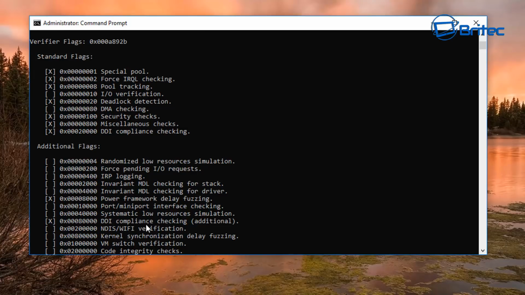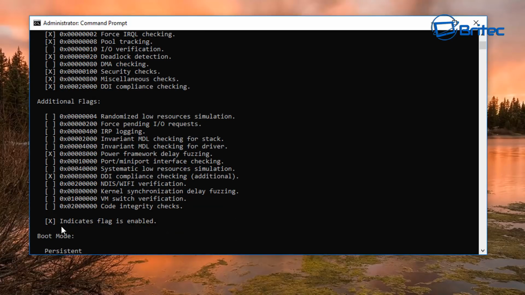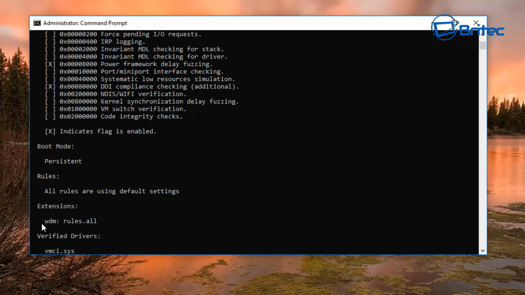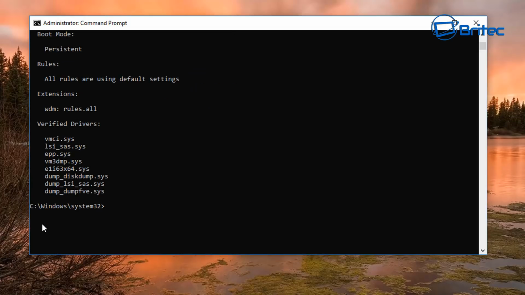Okay, now you obviously have got other problems, you can check other issues here which you want to check, but this is what we're checking here. And you can see, come down, and you can see boot mode is persistent, and you've got a load of other information here as well. So what we can do, if you want to then finish your test, you can also type in here verifier /reset. So let me just quickly show you how to stop this now, just in case you want to stop it and finish this, you can do.